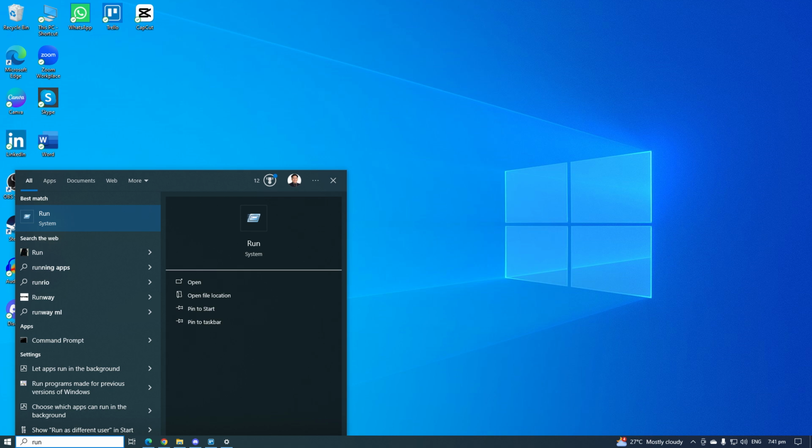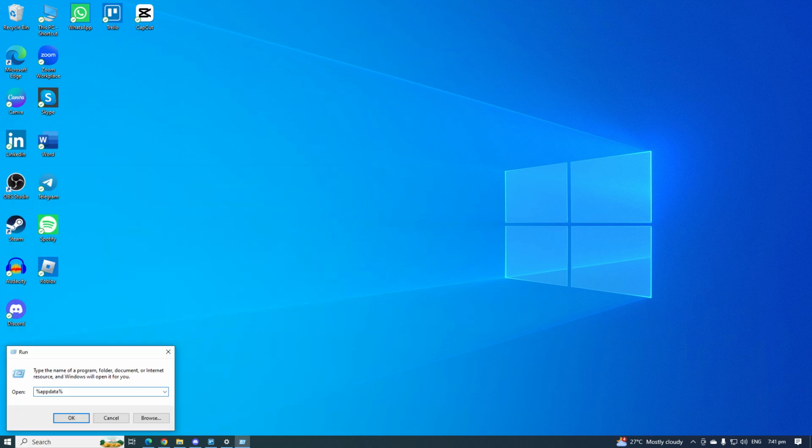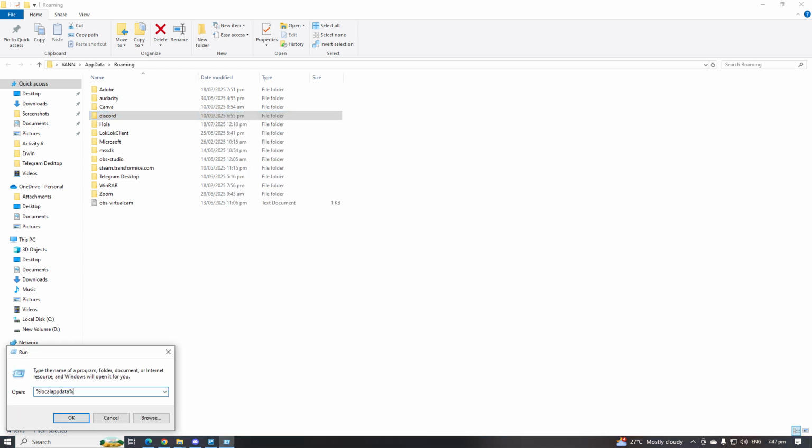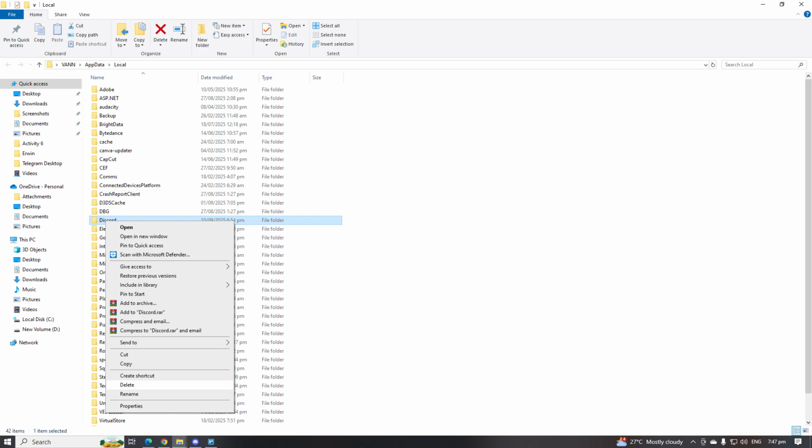In your search bar, search Run and click it. In the Run, type %appdata% and click OK. Find the Discord folder, right-click and delete it. In the Run again, search %localappdata%. Find again the Discord folder and delete it also.